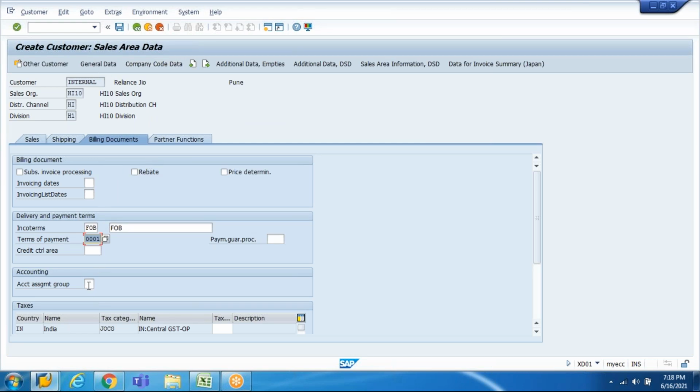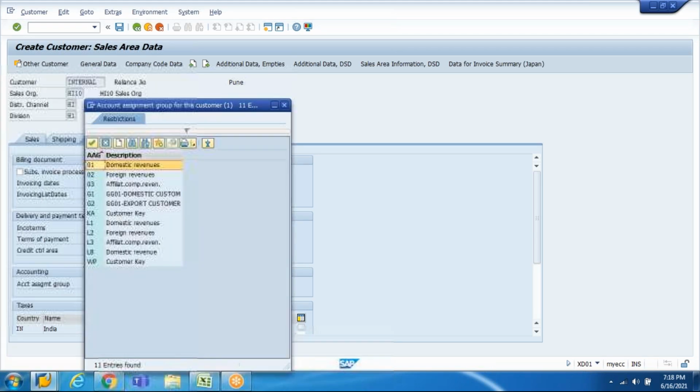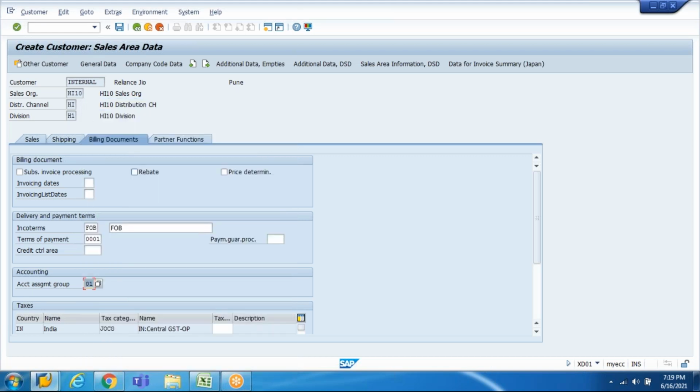Very important point, this one, account assignment group. In your VKOA, we have done configuration for which group? 1 or 2? Anybody remember? 1 only. So you need to select one. If you select 2 or any other thing, you will get the error, because for that combination there is no configuration. So I'm going with 1.